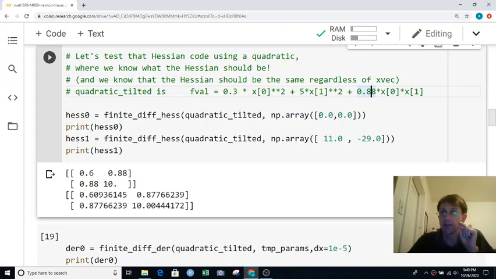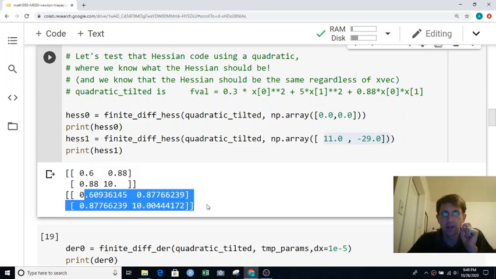And the Hessian should be the same no matter where I evaluate the objective function. So here I'm trying it at the origin and at some combination of numbers I just made up. Is the Hessian basically the same at the origin and at that combination when I do it by finite differences? It's not exactly the same, but I'd say it's close enough. So that also helps me know that my Hessian code is working.